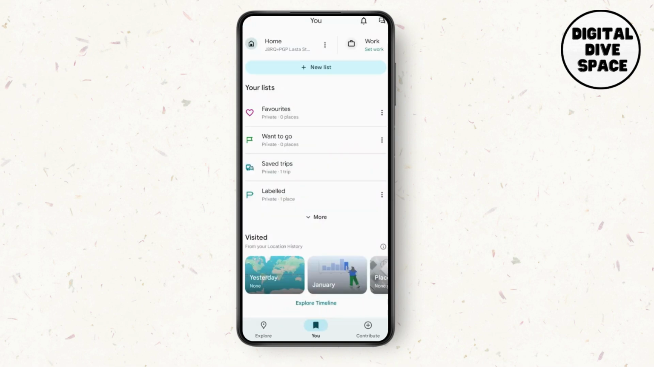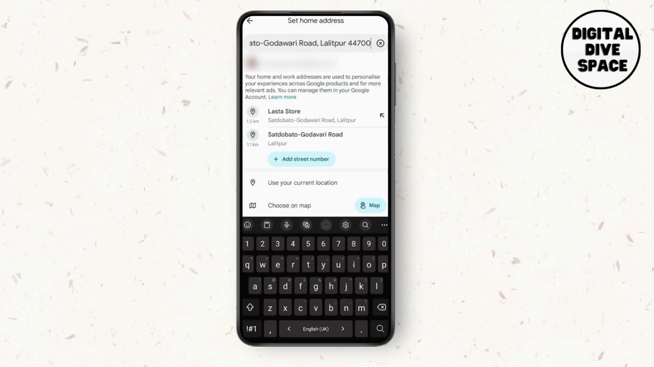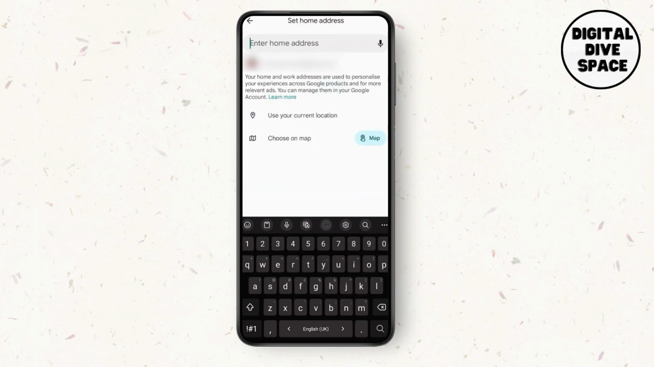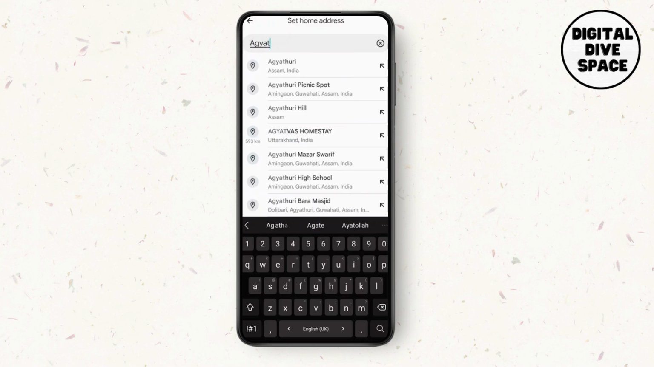Now at the top you will see your home location. Just click on these three dots and click on the edit home button. So here remove the current location and start typing your new location.